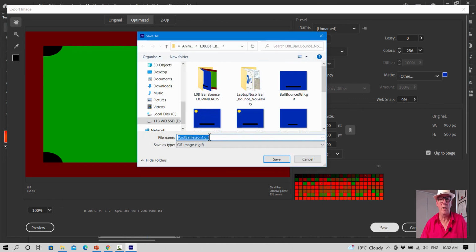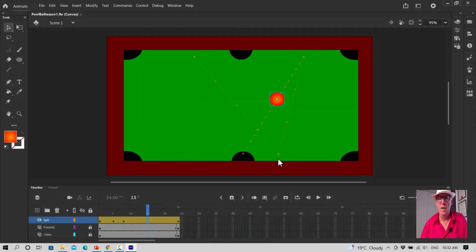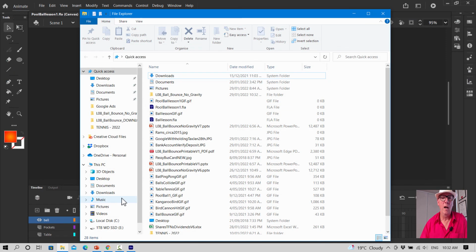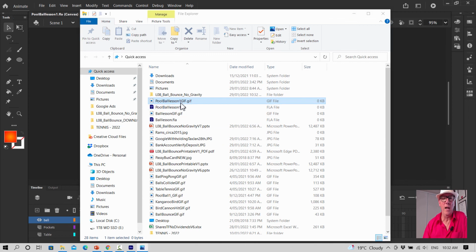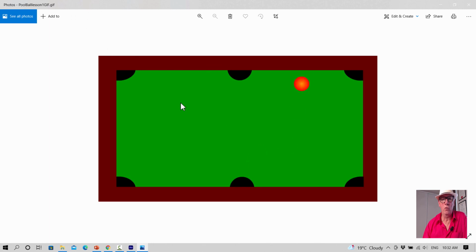We just need somewhere to save it. Pool ball lesson 1, and we'll just put GIF on the end of the name so we know that's the GIF one. And export that, and that all worked really quickly. And then if we go to our Windows folders, you can have Animate shut down. Your friend can be doing this on a computer without Animate or any Adobe if you've given them the GIF file. Just double click on that and we should see our little trick shot.